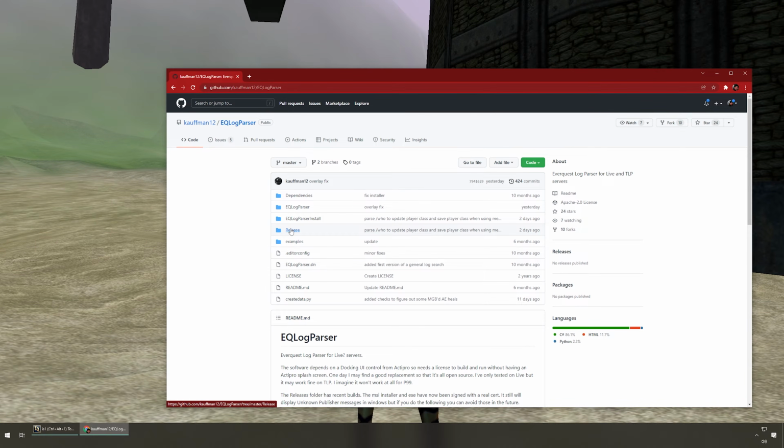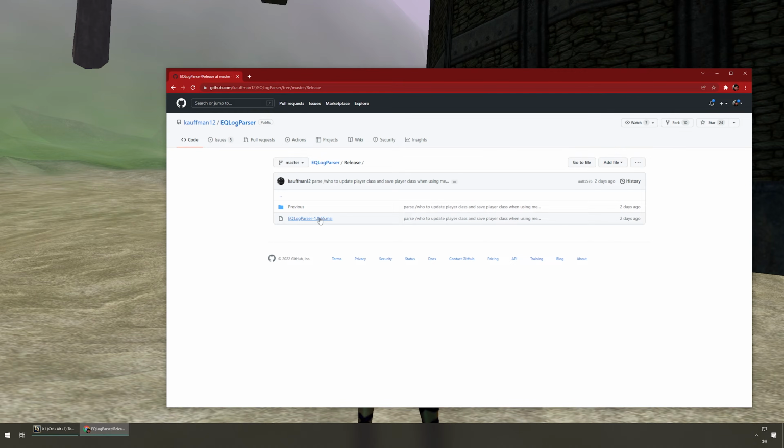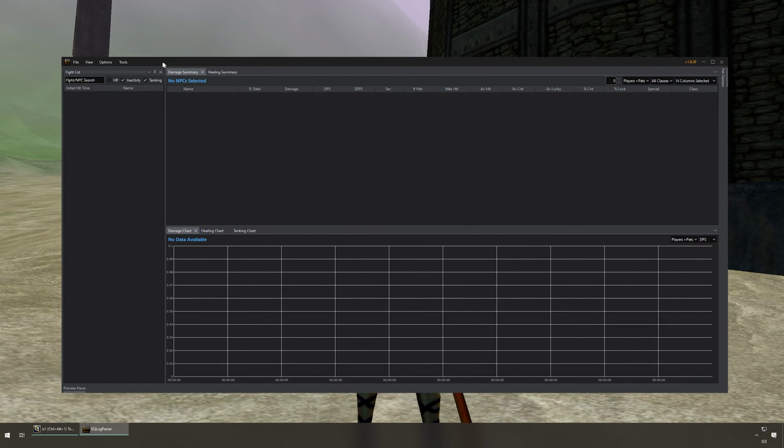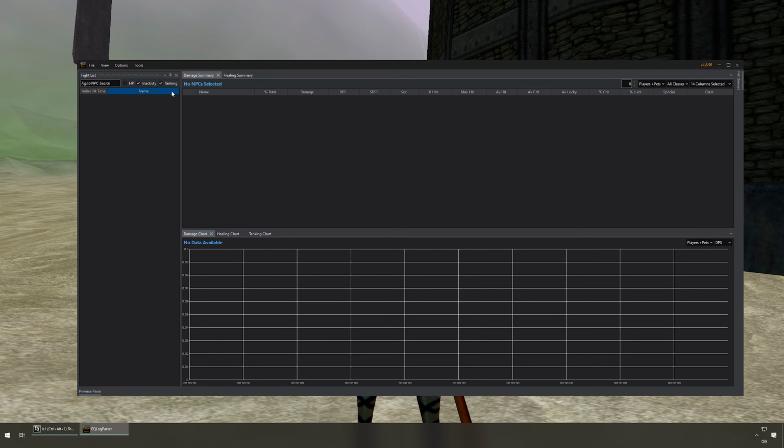But to install this, all you got to do is click on release here and then download this EQLogParser, whatever version. This is the current version as of right now in January. So 1.8, you just download that, double click it, get it installed, and then you'll get this kind of window here when you do that.